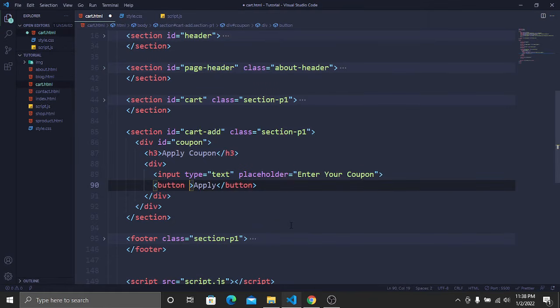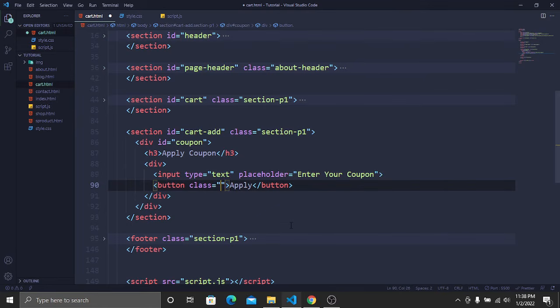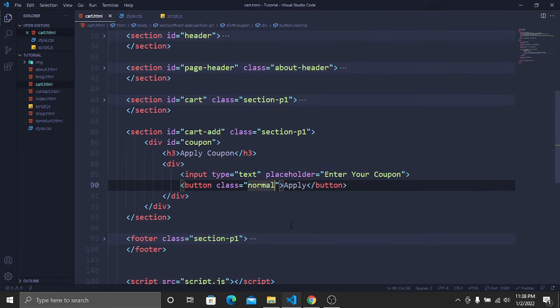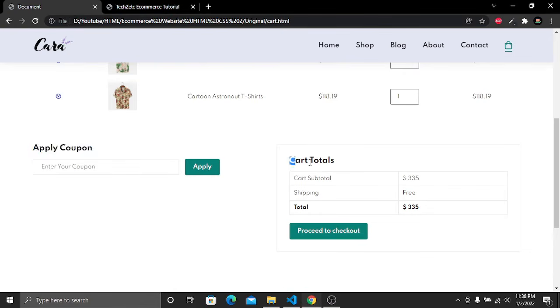And then in our part 1 we have created some global class names for our buttons, and one of the class names was normal. That's it. Now save and go to our website, and here you can see that we have our apply coupon section. Okay, so after creating our apply coupon we have this section also.